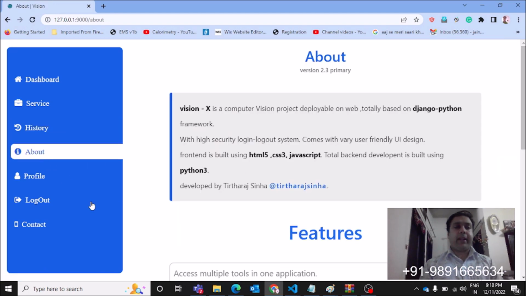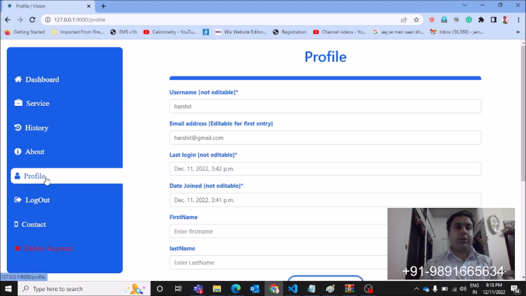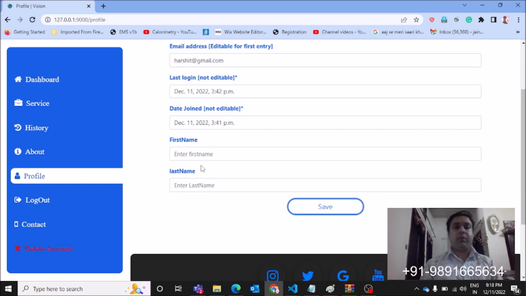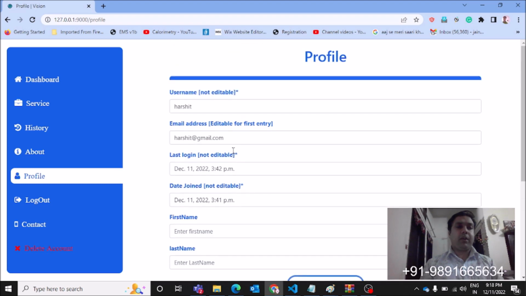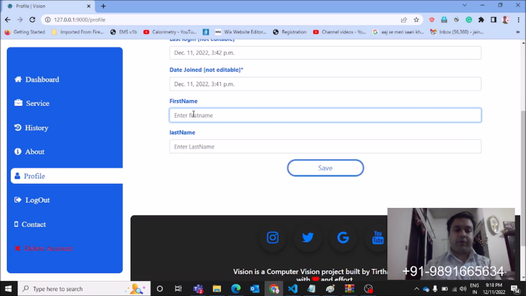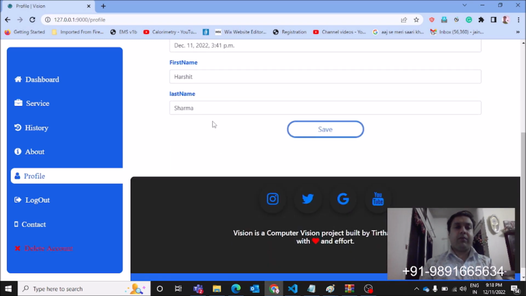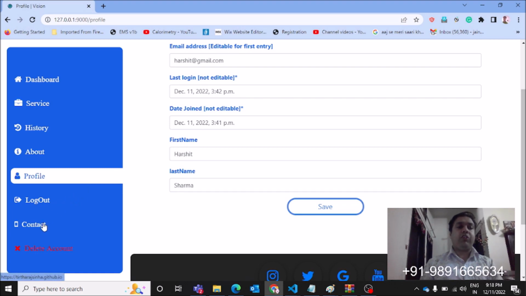About, you can find everything about the developer here. Then you can find about your profile and everything, whatever you have created, whatever you entered while creating or uploading a profile on the platform. If you want to edit your profile, you can simply do it like this, and here you can enter your first name. So Harshit, let's say Sharma is his second name, and save. So this is how you can change your profile.